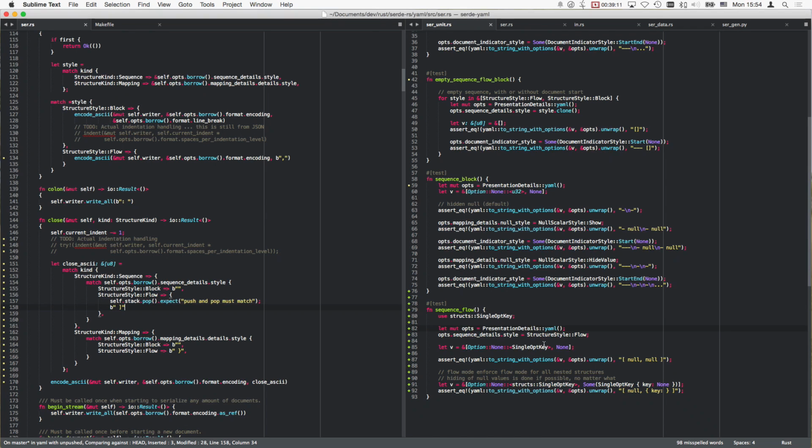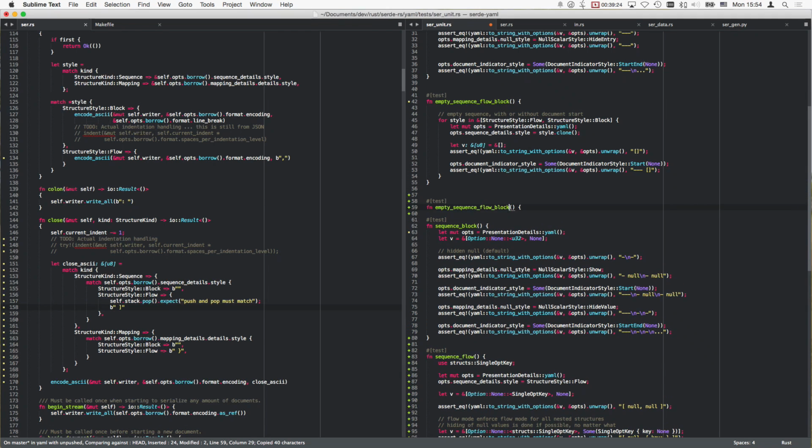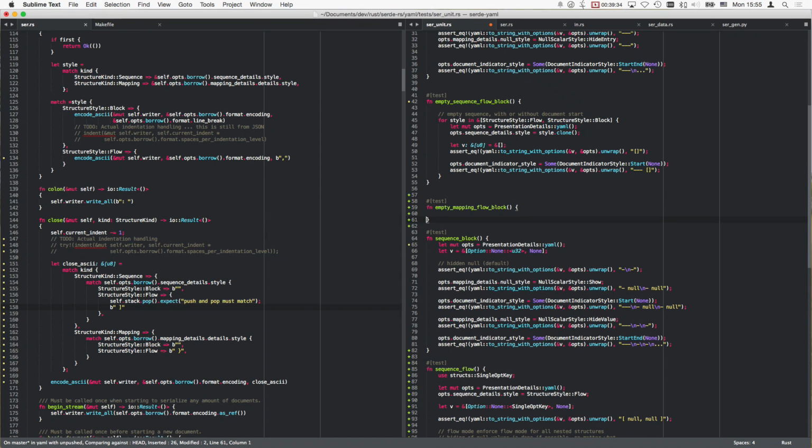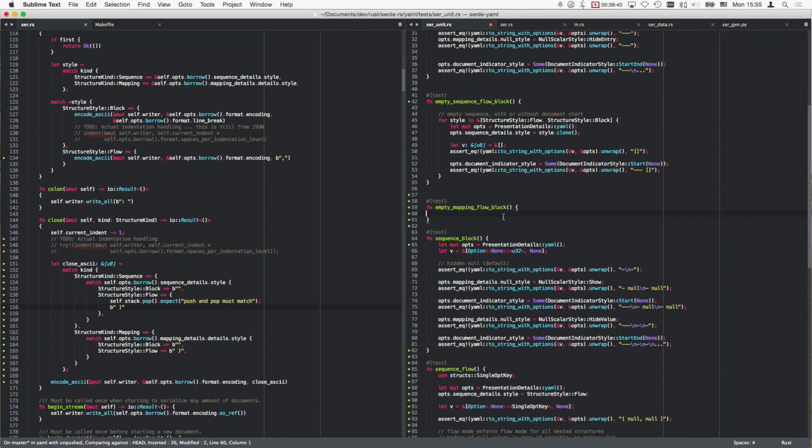So this kind of screams, before I do this and make it work, we would need some tests for mapping, right? Empty. Let's have some tests here, and then we call this a session. I think I'm ready to start the next upload here. Anyway, flow mapping block.